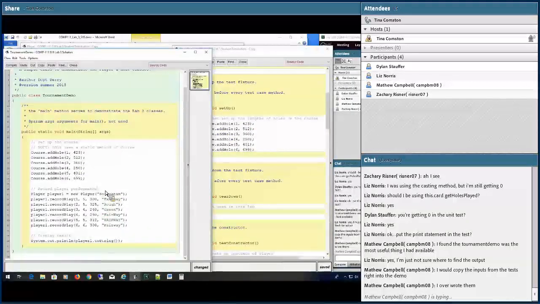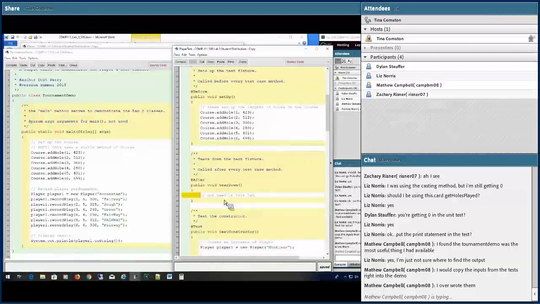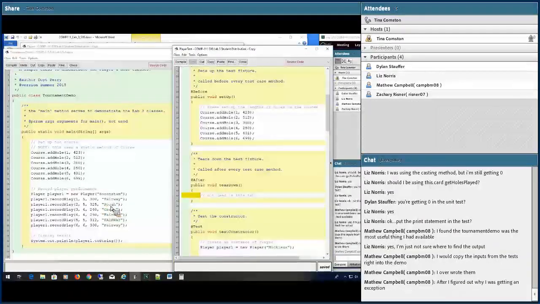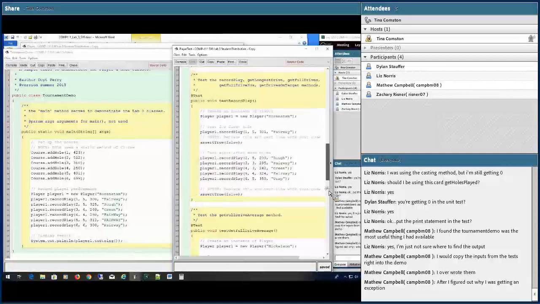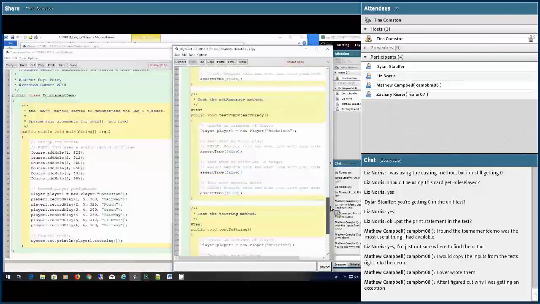And then here we have different record plays. So go to wherever your test case is and record them exactly the same way that you have in your test case. I don't know that I have any stuff in here. Compute accuracy. No, I don't have any values in here, but go to wherever your compute accuracy is and plug those values exactly into the record play.